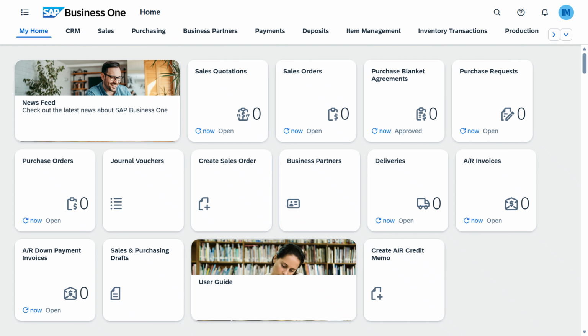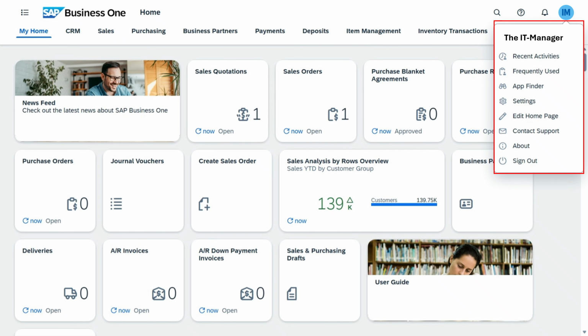Your profile picture or initials give access to account and user settings. These are the same options you know from the first video in this series. Recent activities, frequently used items, settings, adjustments for the home page, and logout options become visible. Everything is organized for quick access.